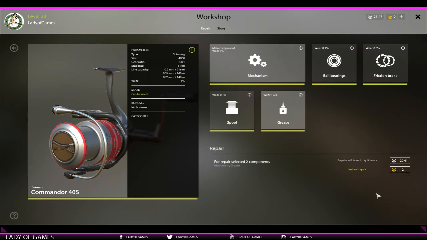So here we have the option to instantly repair it for gold, or to repair with silver, but then it's going to take us some time. That's 1 day and 9 hours, in-game, that it would take for us to repair this.